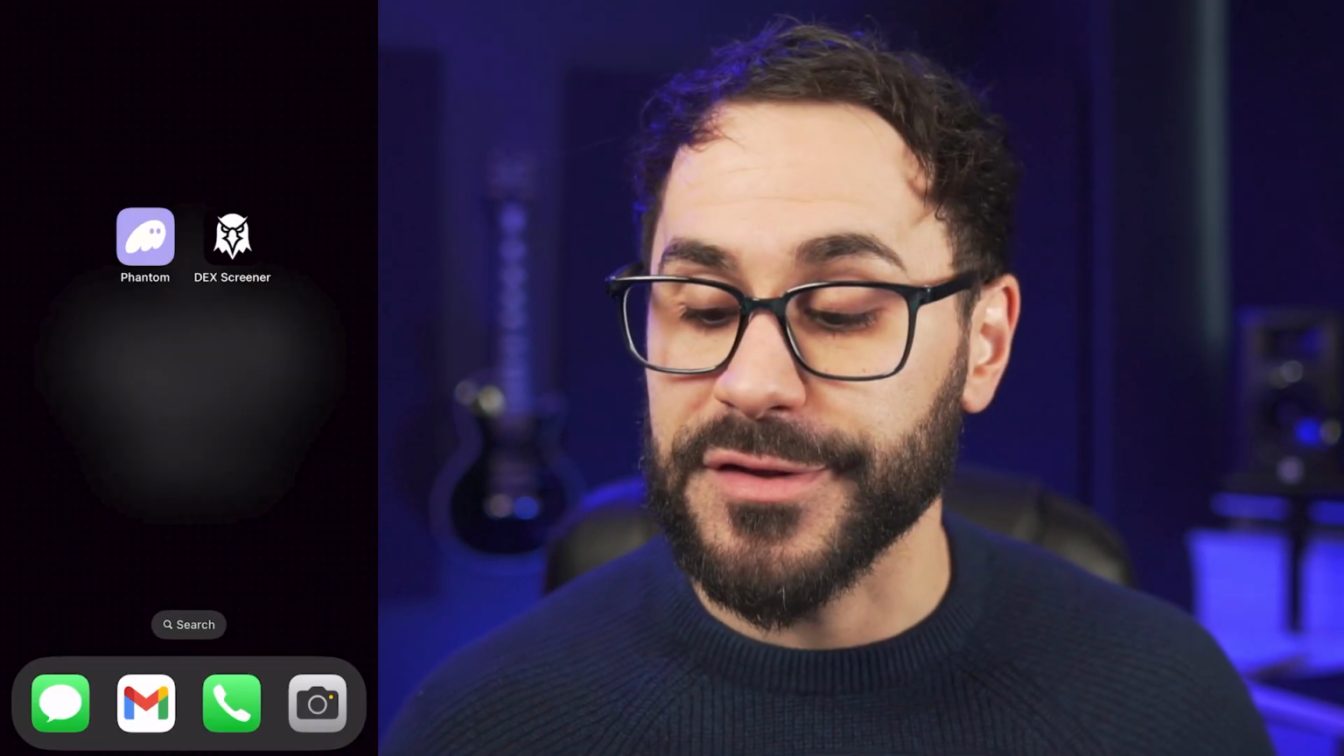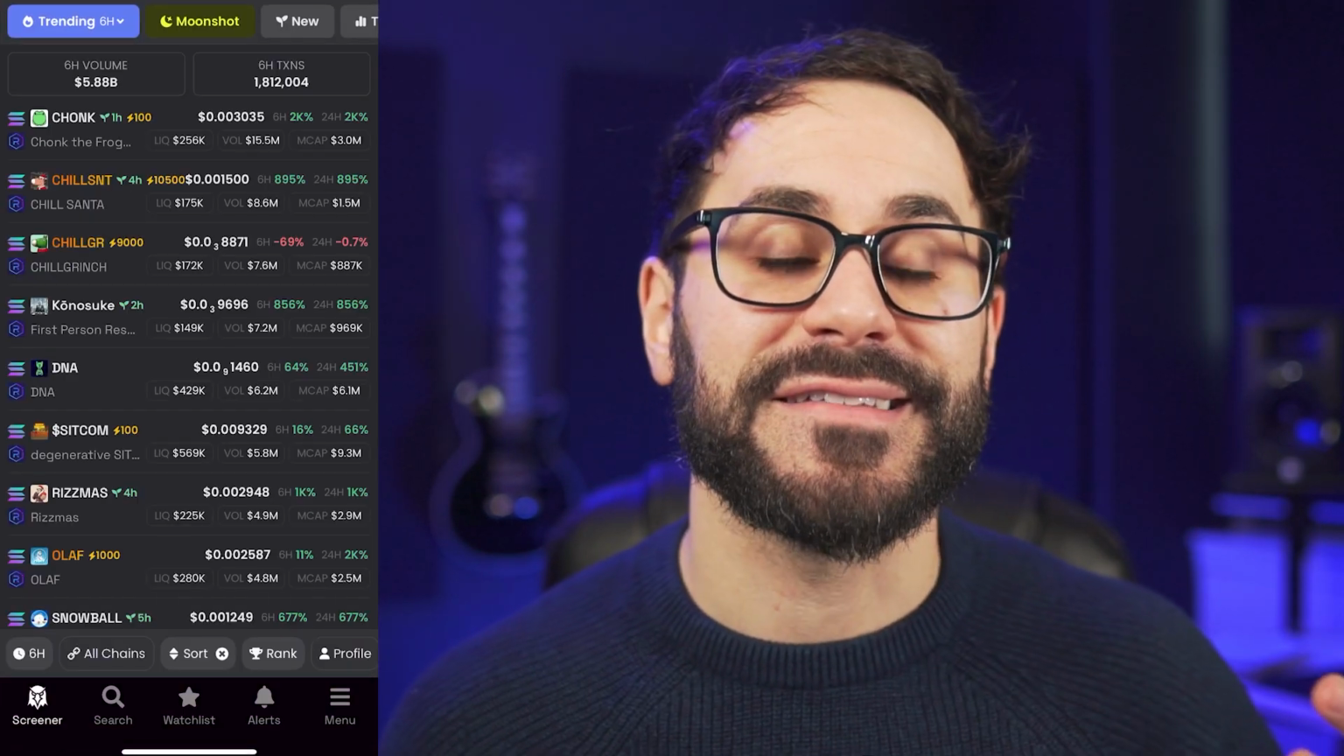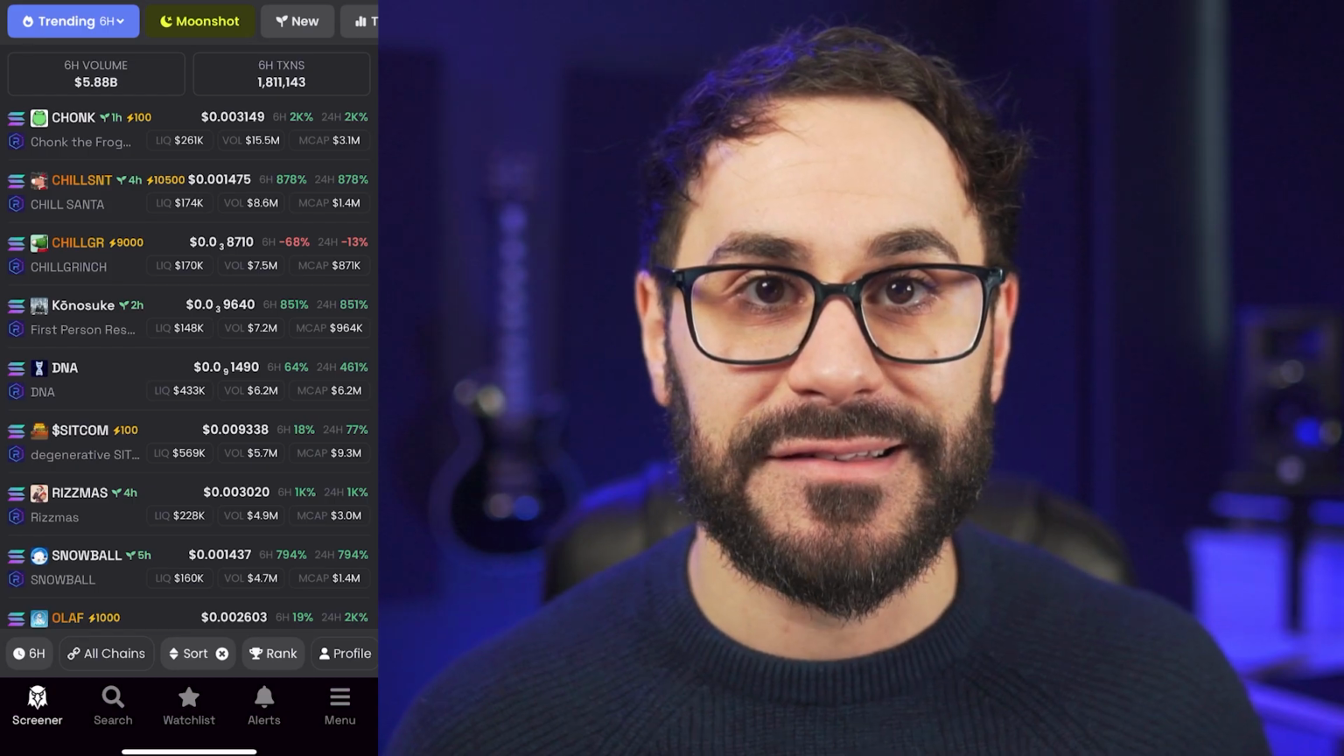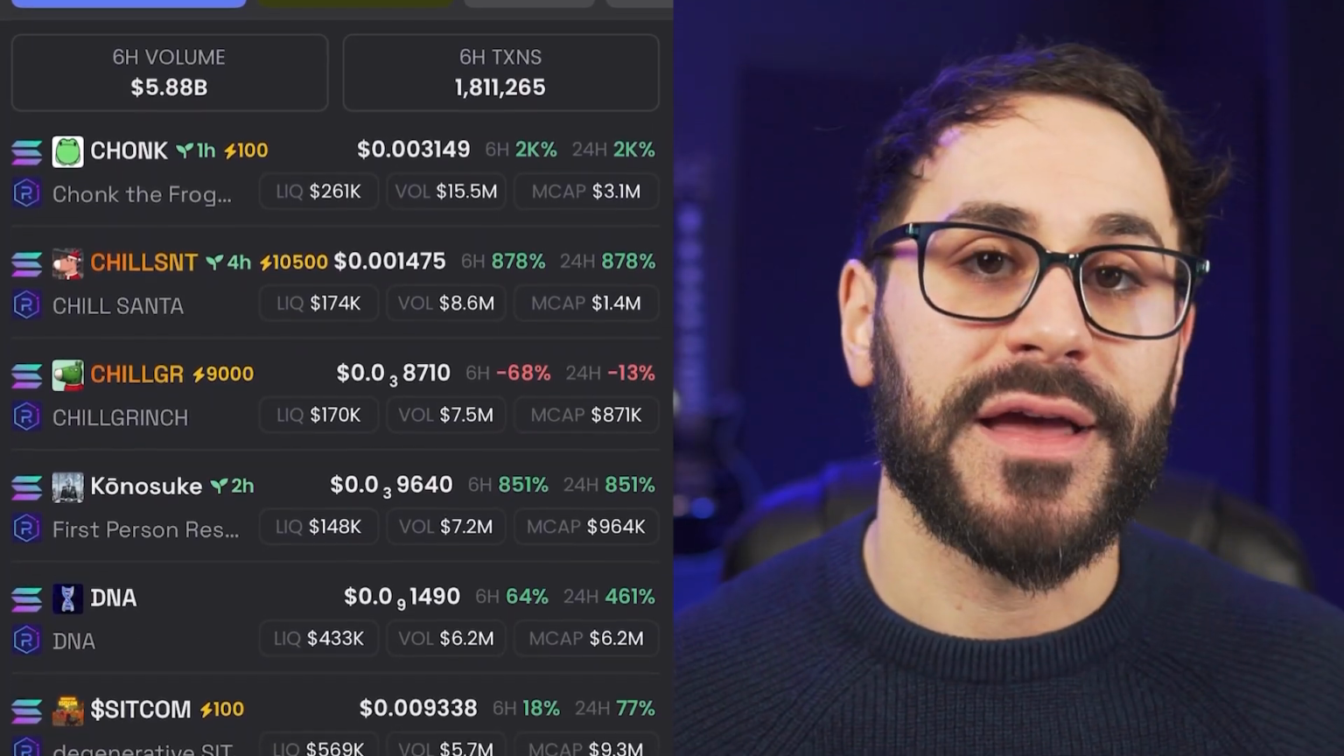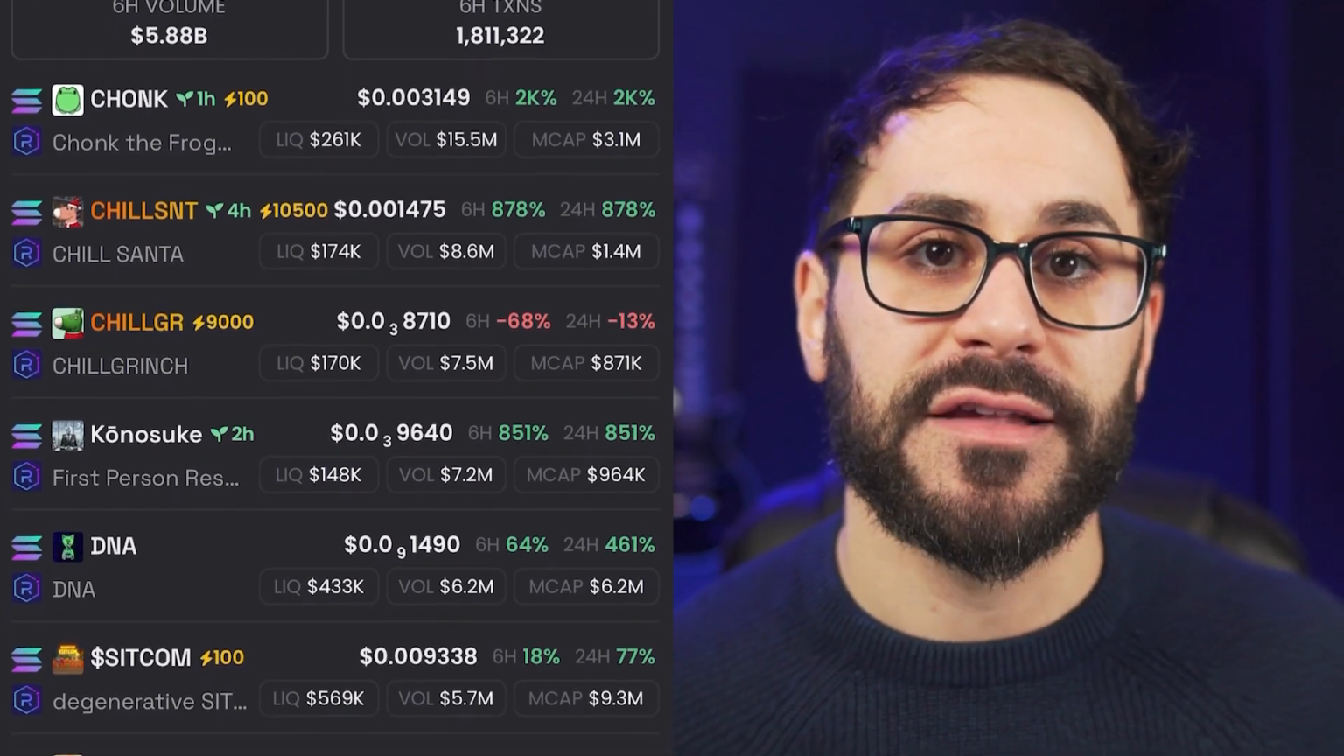This second app is called Dexscreener. This is a crypto token index. We're gonna use Dexscreener to find tokens, research these tokens, and then collect the contract address, which is very important. So once you have these 2 apps installed, we will need Sol, which is the crypto of the Solana blockchain.